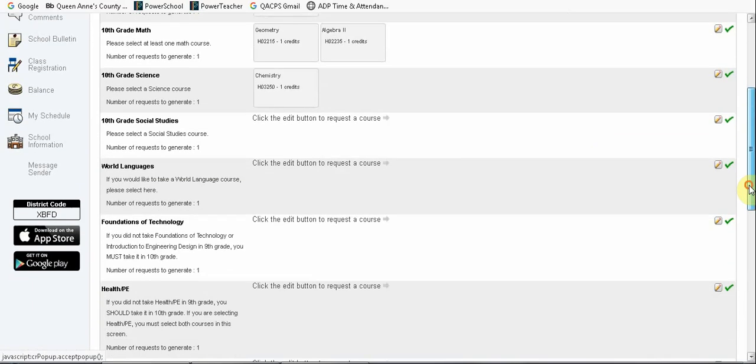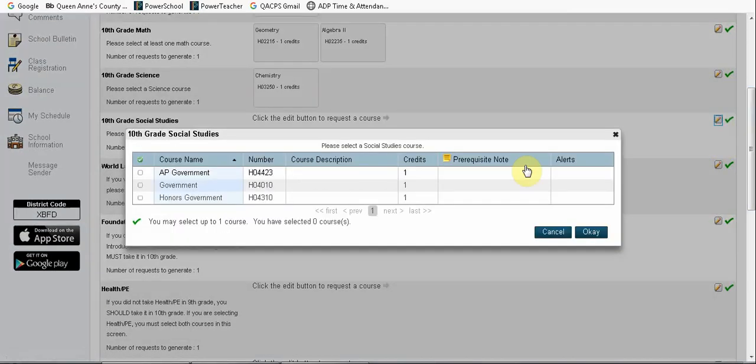Social studies, all 10th graders will take government. There's 3 options. Government being the easiest, AP Government or Advanced Placement Government being the hardest. Advanced Placement classes are for those students that want to start taking college level coursework in high school.